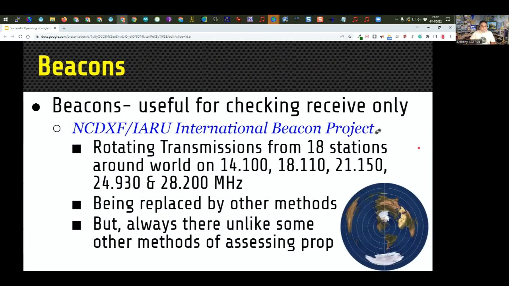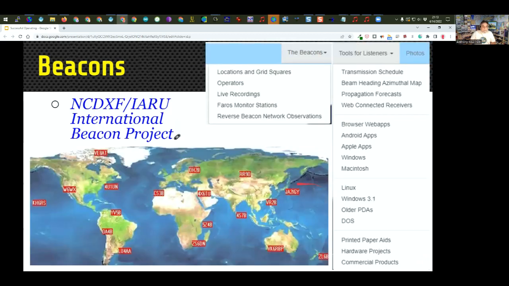The first one is beacons, and probably the most common one most people think of is the NCDXF/IARU International Beacon Project. It's basically rotating transmissions from 18 stations around the world on 5 bands: 20, 17, 15, 12, and 10 meters. And each station cycles through each of these different frequencies. Now, it's being replaced by other methods such as the Reverse Beacon Network, but one of the things about this is it's always available. So you can assess propagation to these areas, whether you can hear these stations or not, by using the international beacons.